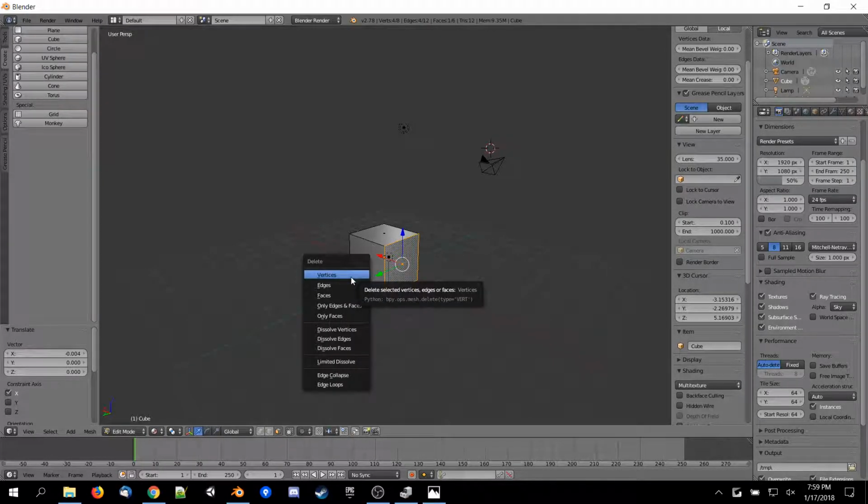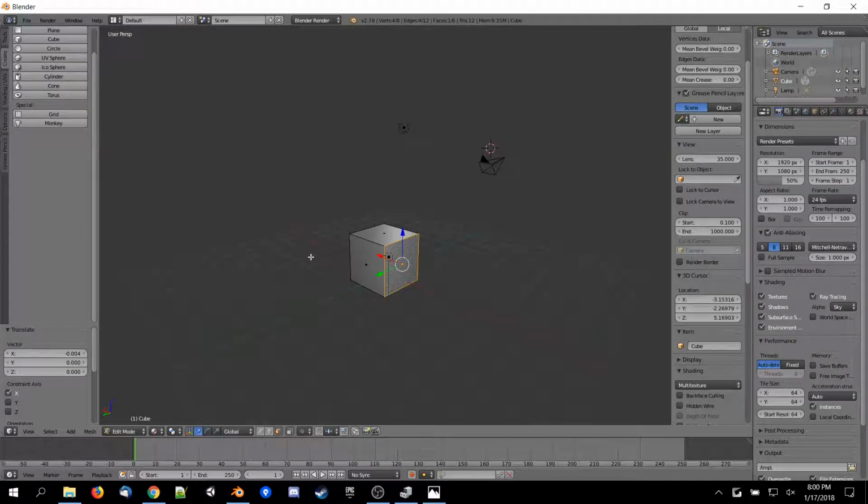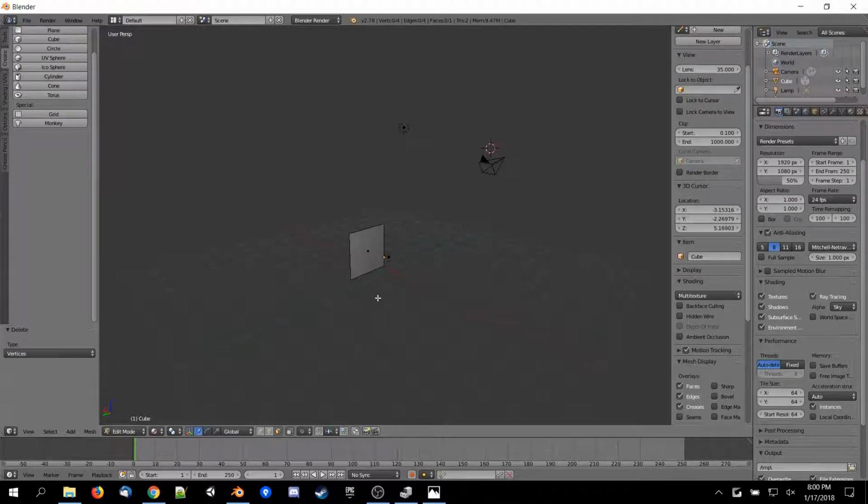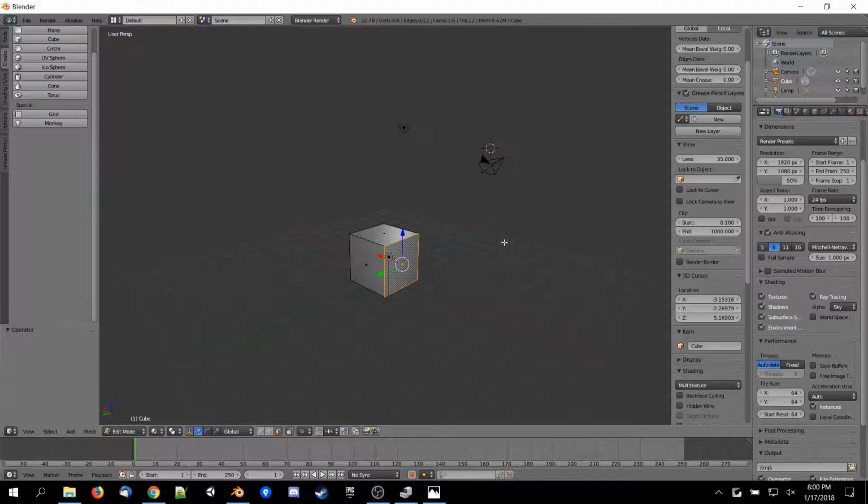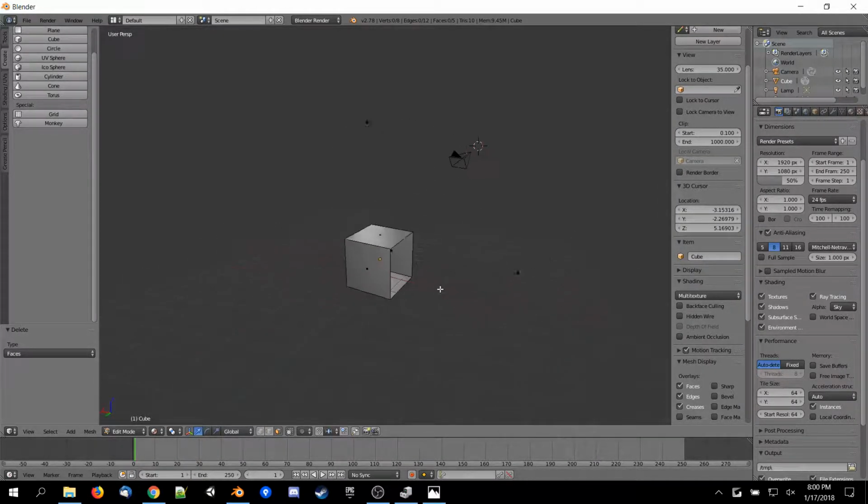And it asks me, do you want to delete vertices? Do you want to delete edges? Do you want to delete faces? If I were to delete vertices, that's a vertex, that's a vertex, that's a vertex, and that's a vertex. If I tell it, yeah, I want to delete vertices, it's going to remove just about everything. So let's undo that, and I'm going to delete faces. Alright, so that's what we wanted.